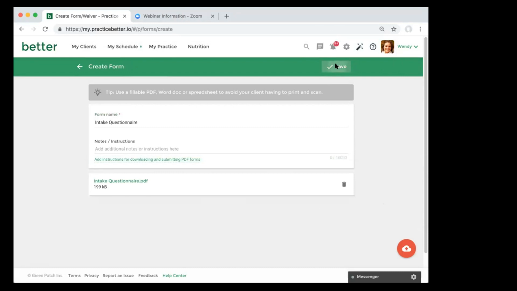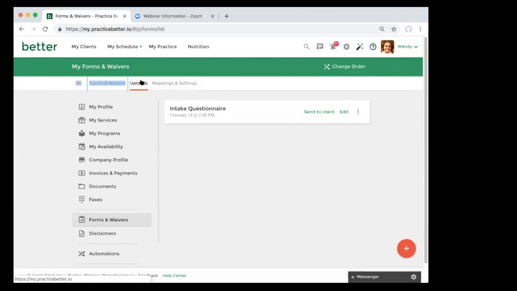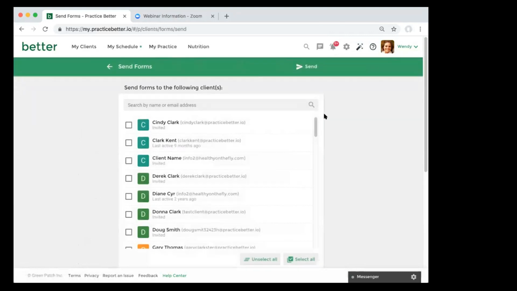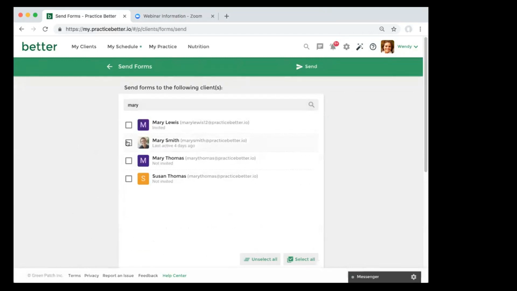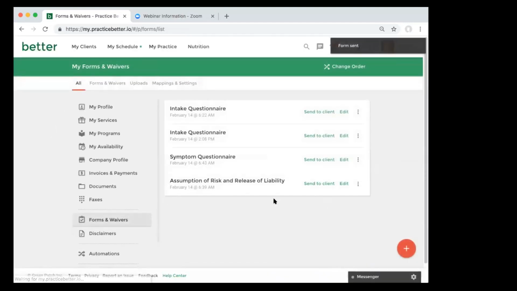Okay, so when a client receives a form that's been uploaded, like this one that I just created here, if I want to send it to my client, if we look at uploads, when they receive it, they're going to have to download the form, fill it out, and then scan it back and upload it to you when they've completed it. So much like they would do if you were sending a form via email.